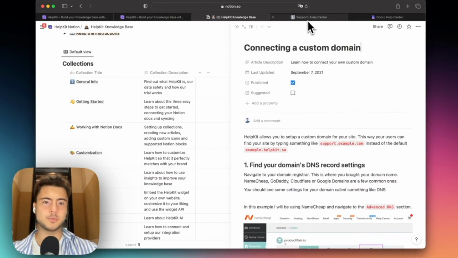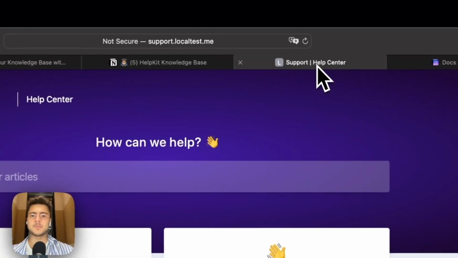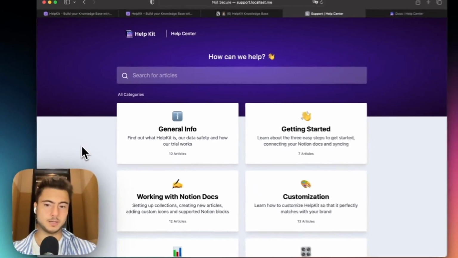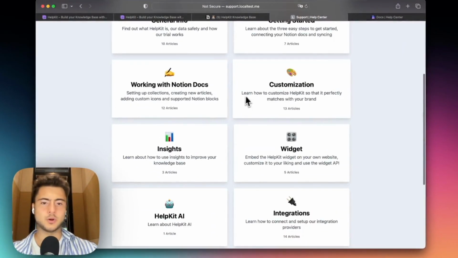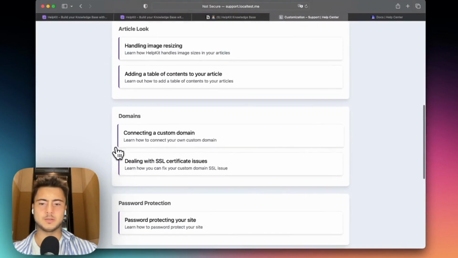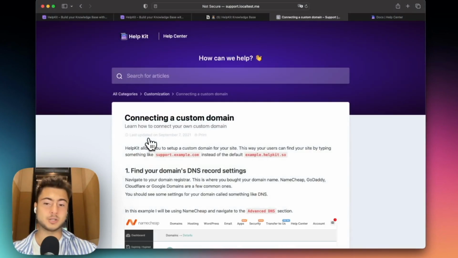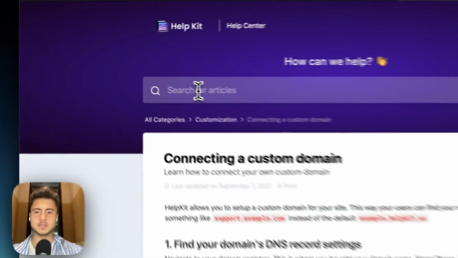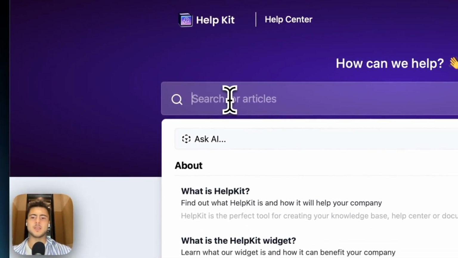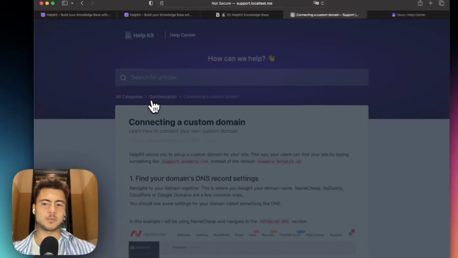So what I'm going to do now is head over to our Help Center page that HelpKit created. It looks like this, and it also hosts our custom domain page here. But I'm not going to read through this. I actually want to ask our AI. So all I have to do is press into the search bar, and you can see that there's an Ask AI option now. I'm going to click on this.